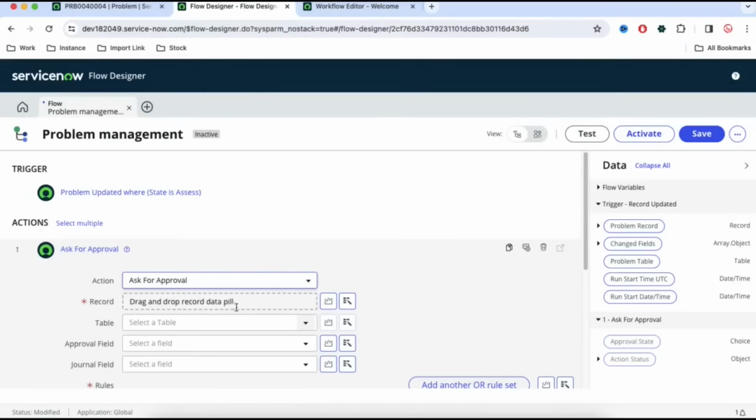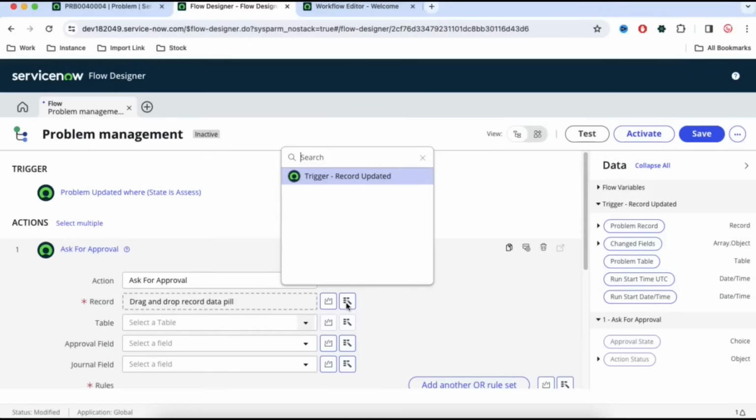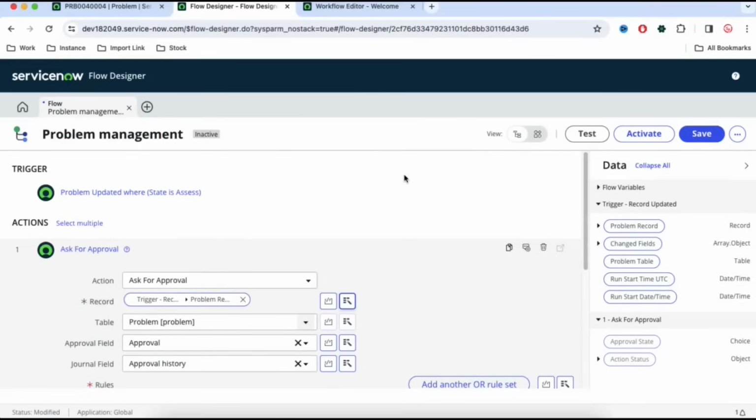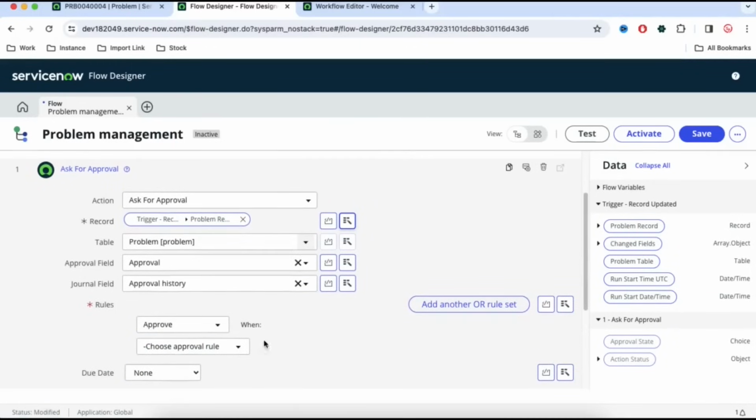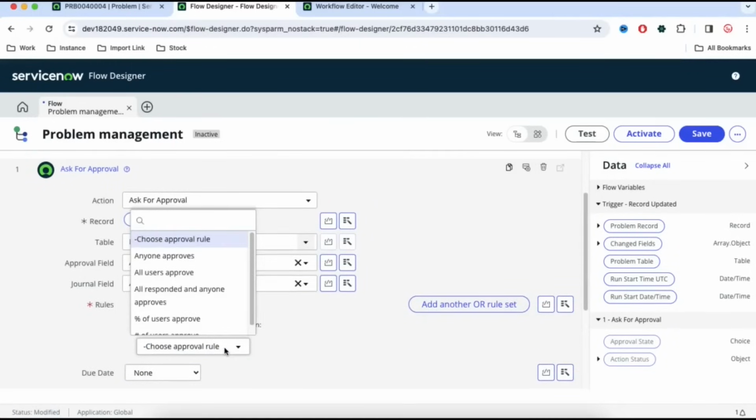So let's go back here and then click here called records. For which record are we going to generate approval? For the problem record, and the problem record is nothing but the trigger condition. So we'll click the trigger condition and then select the problem record. Once we select that, we know that we have to select a rule. So what is the rule? The rule is that if anyone is approved or all the users are approved, at that moment it should do some action. So I'll select that anyone is approved.